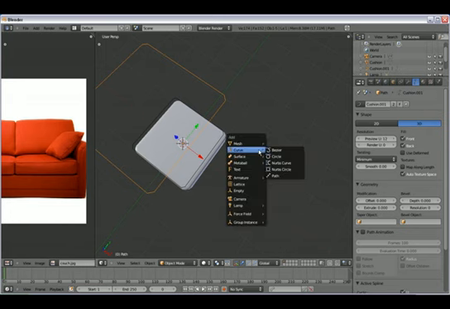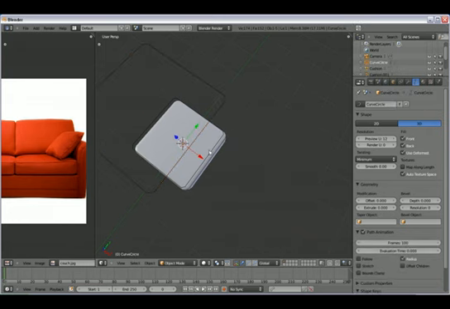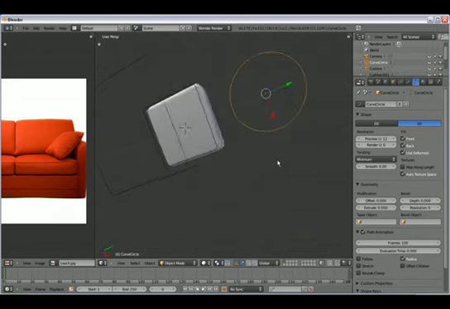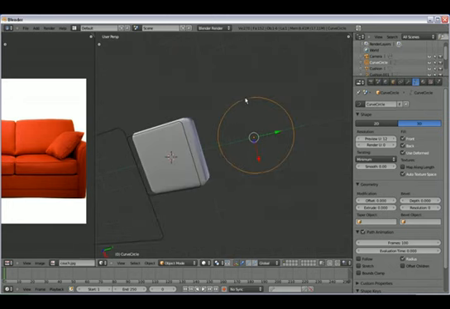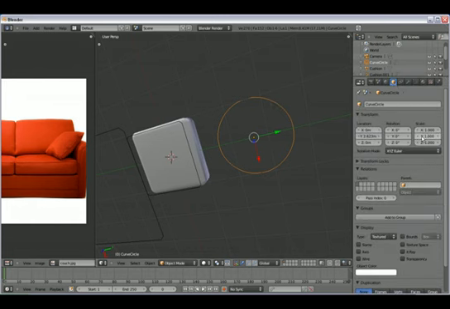So I will Shift A, curve, NURBS circle, and that NURBS circle, as you can see here, I want to control its radius. How can I do that? I want the radius to be about 4 millimeters. So I'm going to scale the XY to be 0.04. Yeah, 0.04 and 0.04. Good. Now, that's our circle right now.